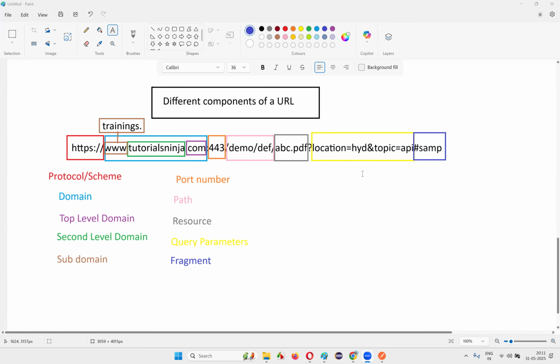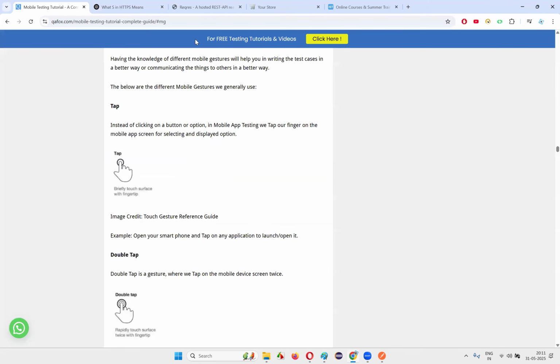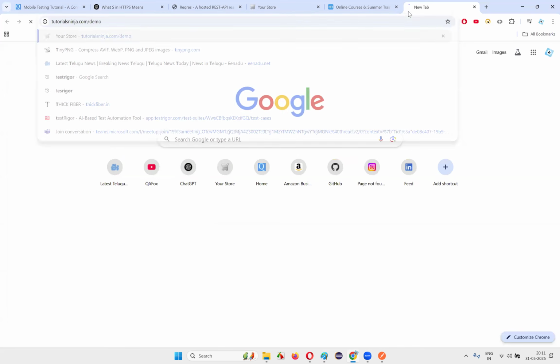Each and every component you need to understand and know what exactly it is called, terminology wise. And here location is equal to Hyderabad and topic is equal to API. These are called query parameters, the extra information you are giving here. So for example, you are searching for a product, guys.